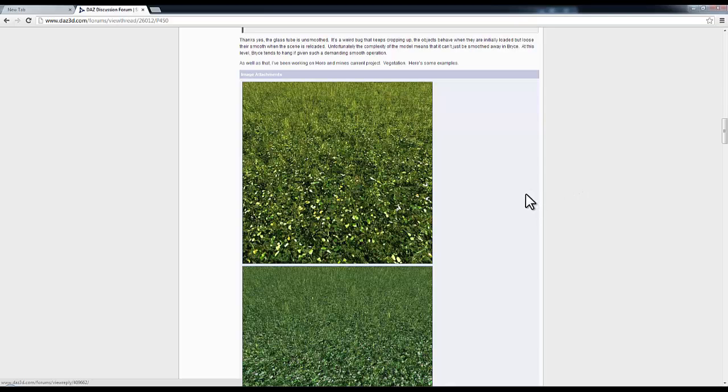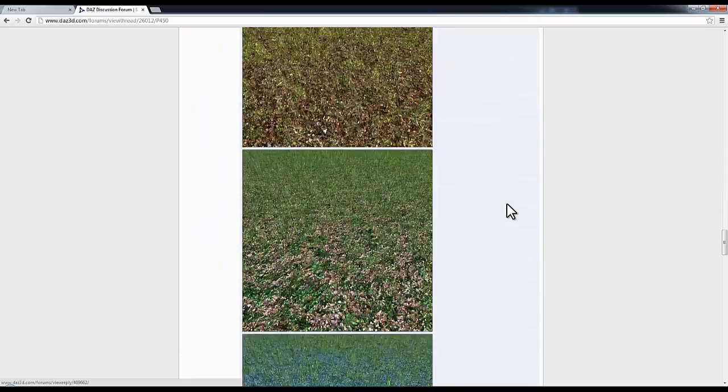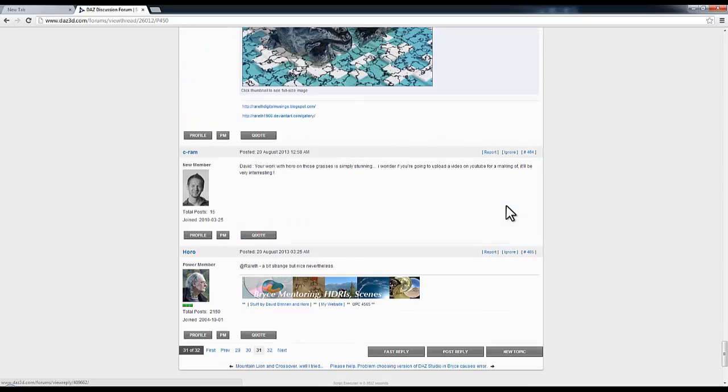Okay, quick explanation then. I posted these images on the DAZ 3D forum of the grass textures that I've been working on, and a couple of people have expressed an interest.